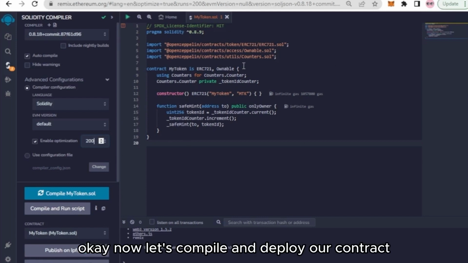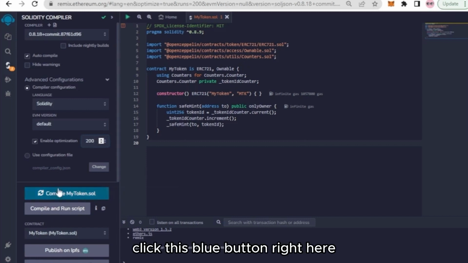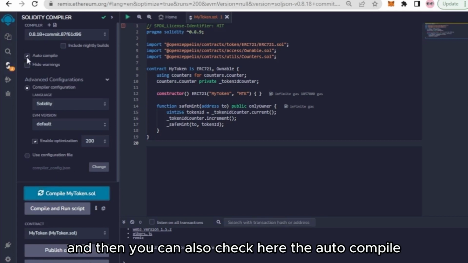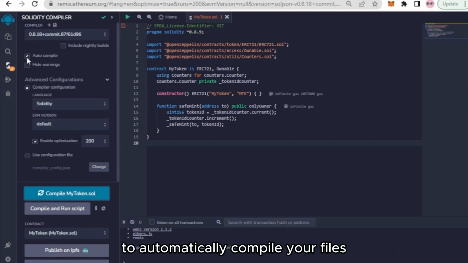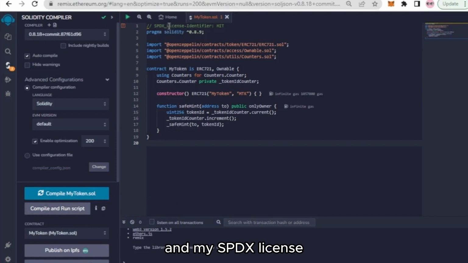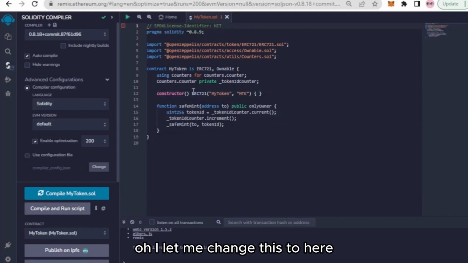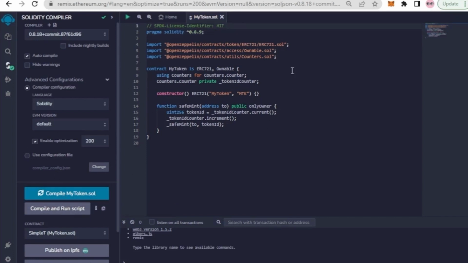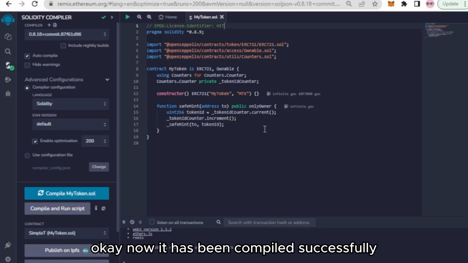Okay, now let's compile and deploy our contract. Click this blue button right here that says compile mytoken.sol. And then you can also check here the auto compile to automatically compile your files whenever you make changes. Okay, I think I have a warning here in my SPDX license. Let me change this here. Okay, so let's compile it again. Okay, now it has been compiled successfully.